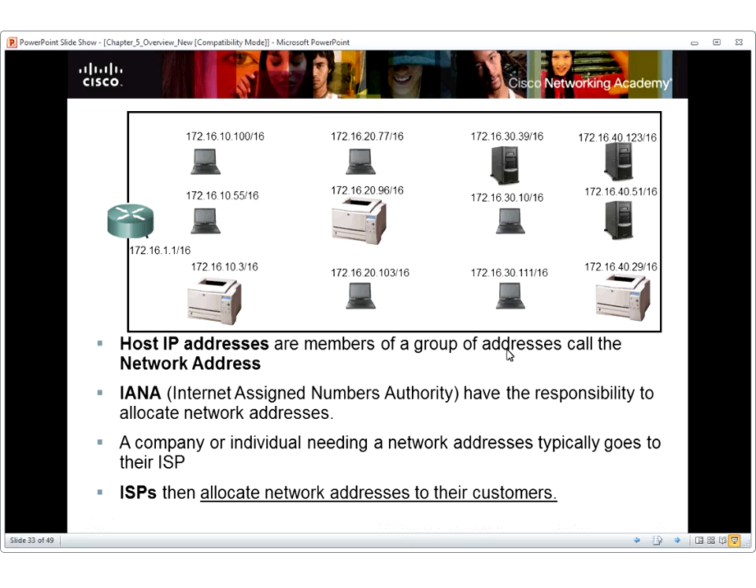Host IP addresses are members of a group of addresses called a network address. Where do they come from? Well, the Internet Assigned Numbers Authority, IANA, has the responsibility for allocating network addresses. A company or an individual needing a network address typically goes to their ISP for that. So Internet Service Providers handle the addresses and allocate them. From your home network, you have one IP address given to you by your ISP.